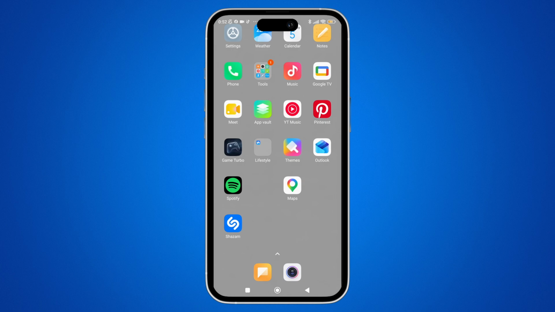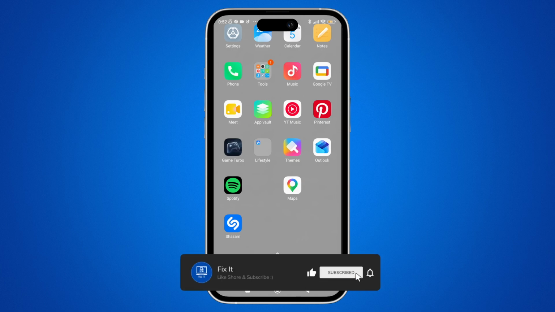In today's video, I'll show you how to turn on USB debugging on Android. So now, without further ado, let's get started.